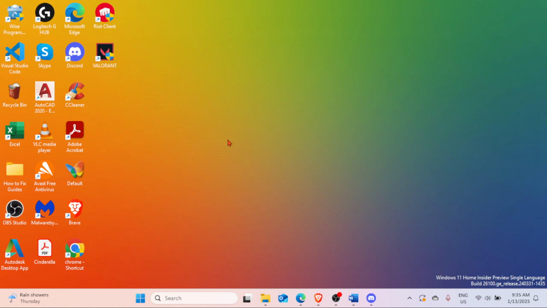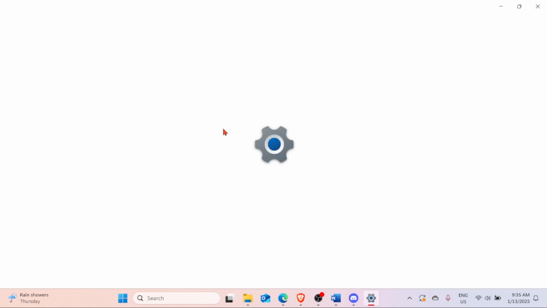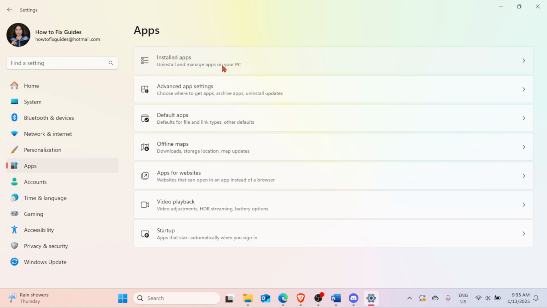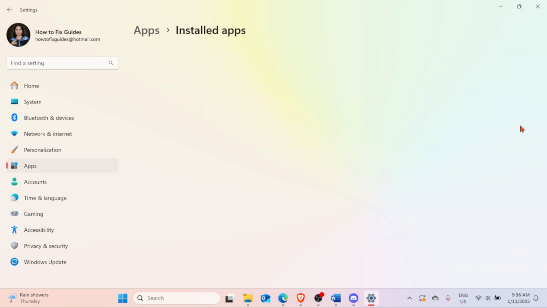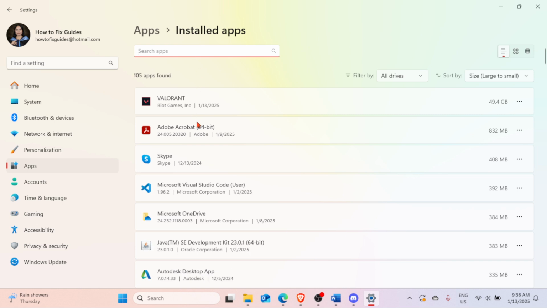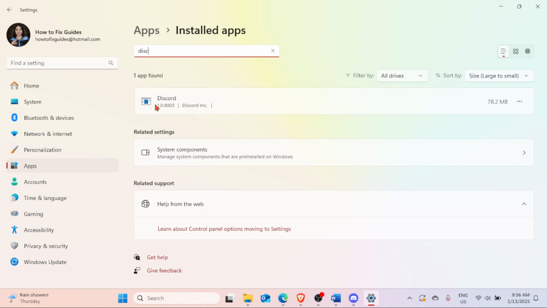And the last method is you need to click on the start button and go to settings. On the left pane, you need to click on Apps. Click on Installed apps, the first option. Wait for all the applications to load. Then here we need to search for Discord. If you find Discord, click on these three dots and then select Uninstall and then Uninstall once again.